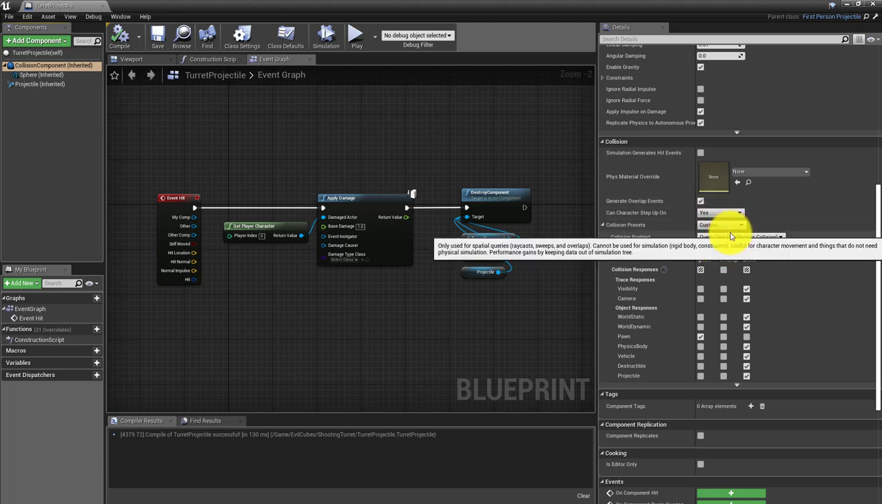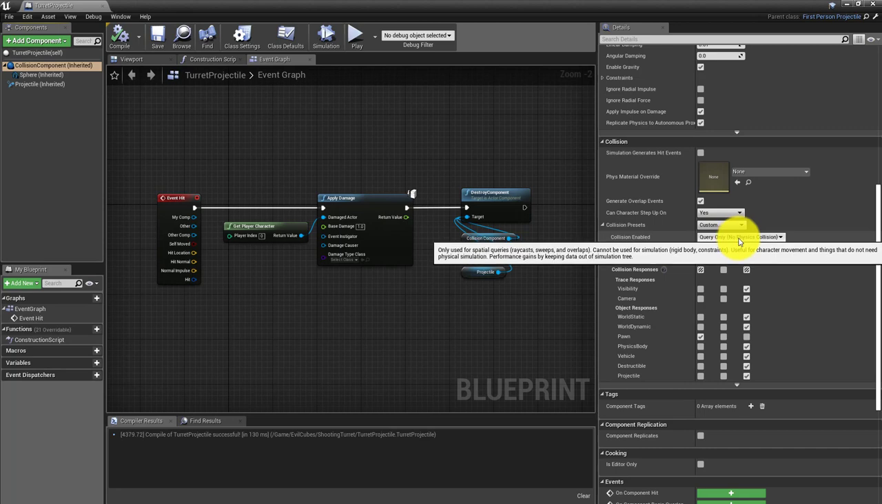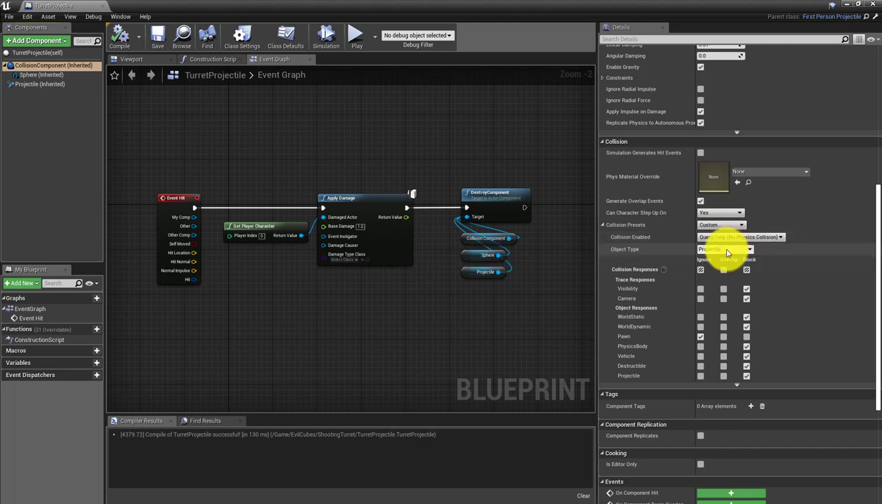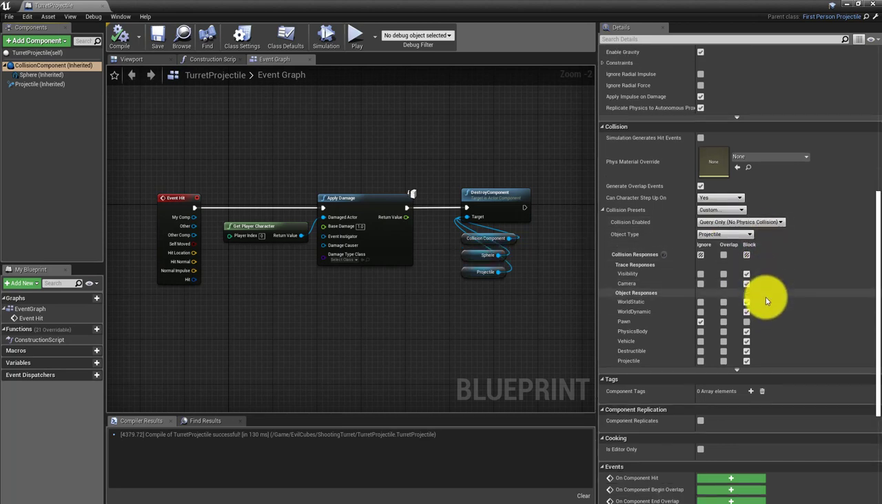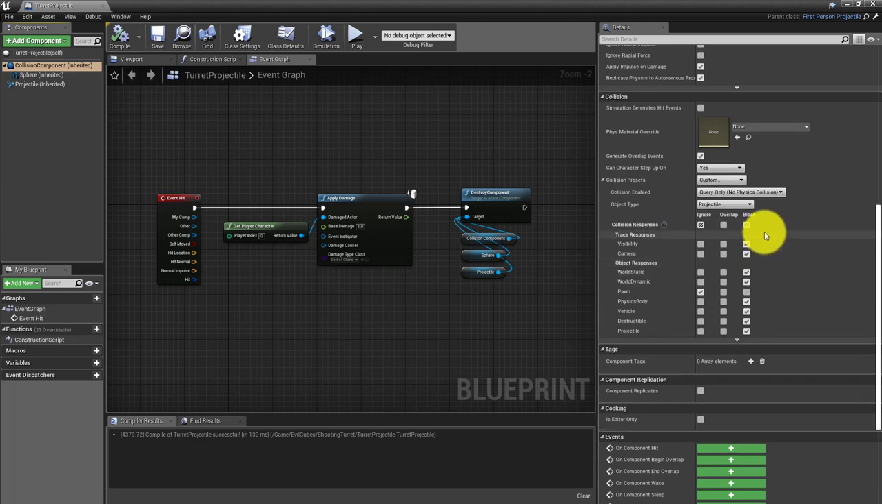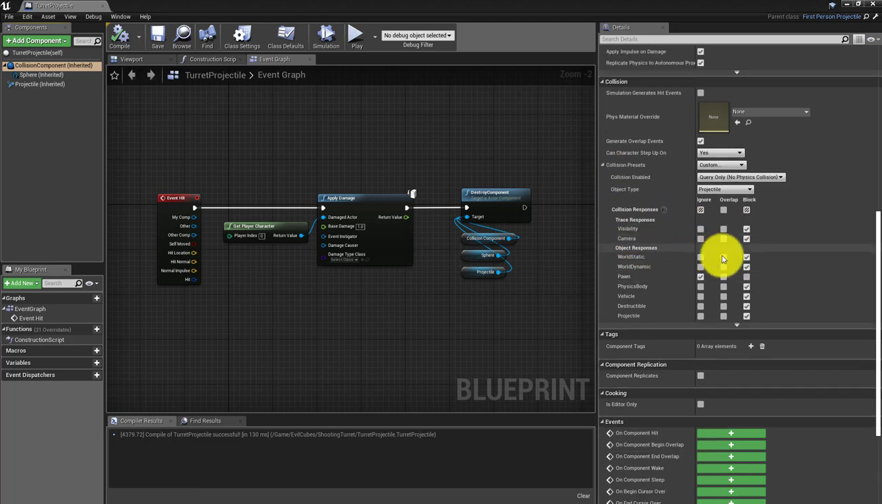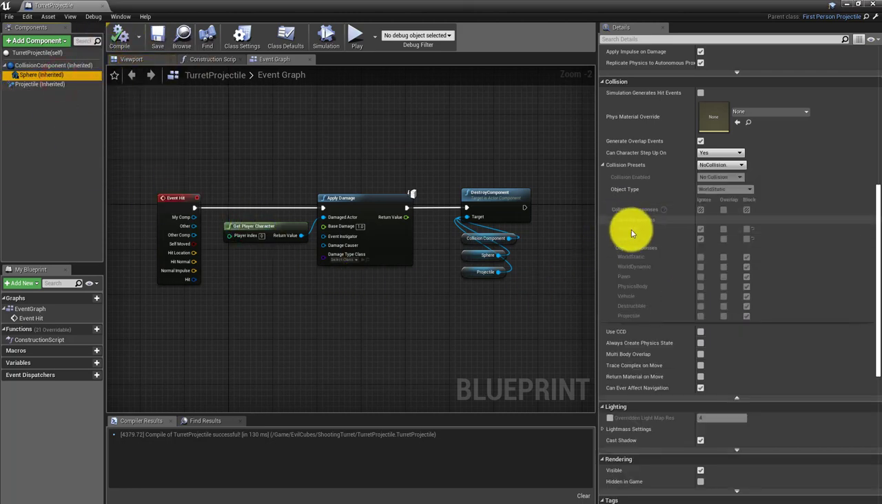So all we want to do here is make sure that we have it, yes, custom, query, no physics, the projectile on, since it is a projectile, the object type, it is a projectile. And then from there, we want to make sure that we have the 2 trace responses on block, and the object responses as the first 2 checked, this one on pawn, and these 4 on block. With that, we should be okay for the collision. Let's look at the sphere. This is where actually everything is happening.